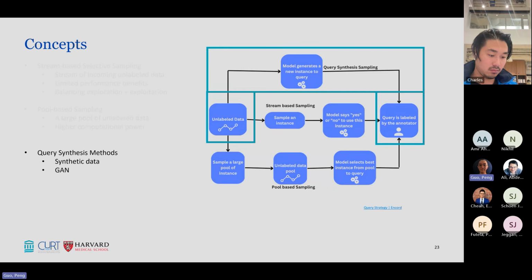And also we have the query synthesis methods. The query synthesis method means the learner can request to query the label of an unlabeled sample in the input space, including samples generated by the learner.